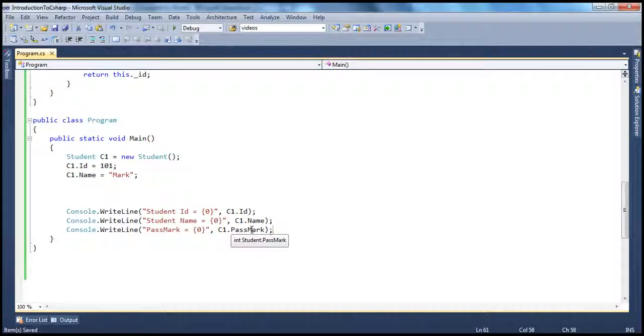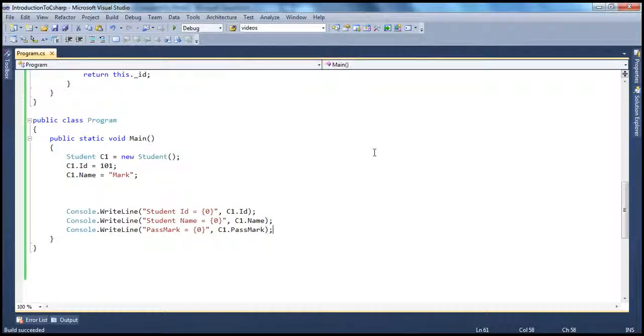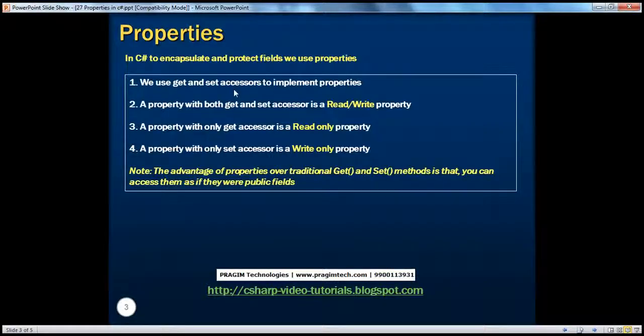And since the pass mark property has a get accessor, it will be able to do that. So when we go ahead and run that, the program works exactly the same, except that we're using C# properties instead of the getter and setter methods. Okay, so if we go back to the slides, in C# to encapsulate and protect fields, we use properties instead of the getter and setter methods.